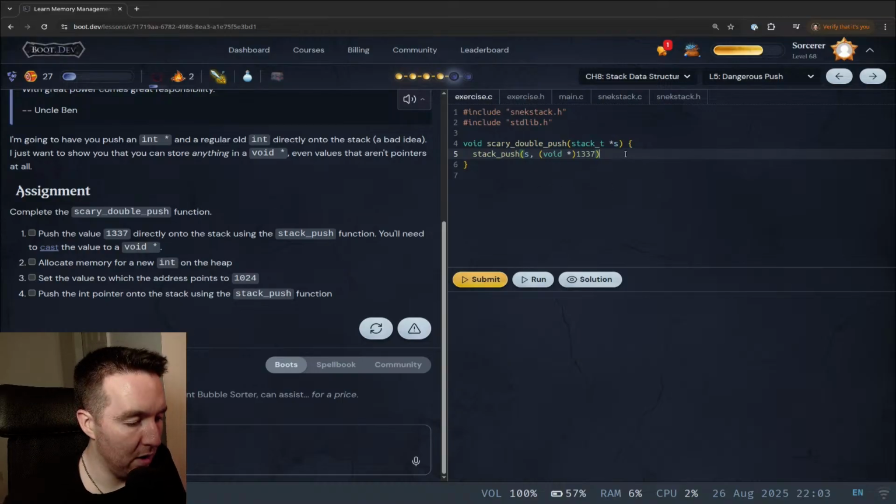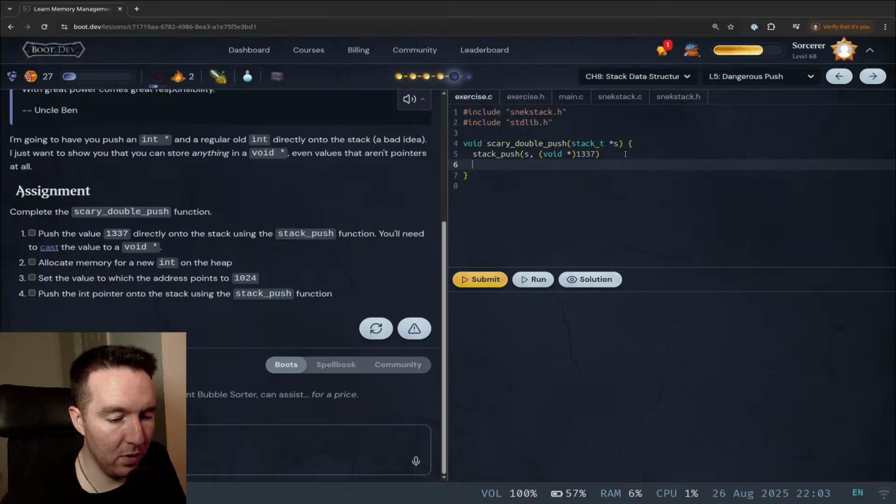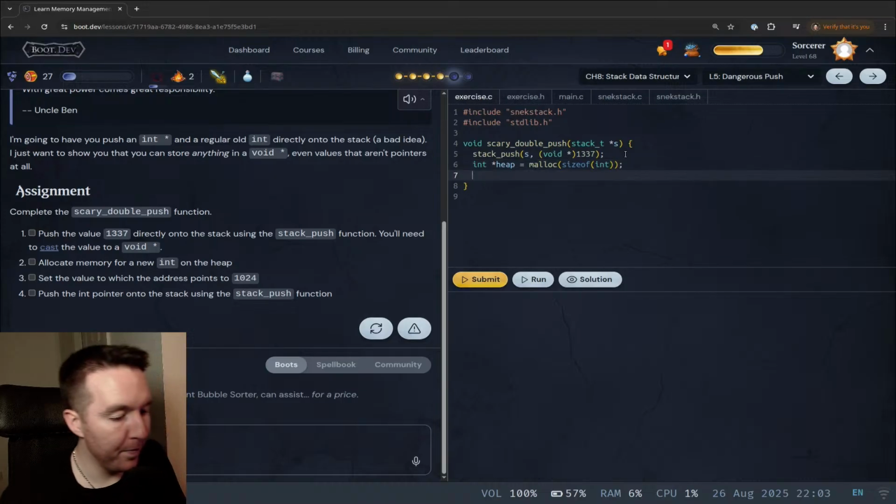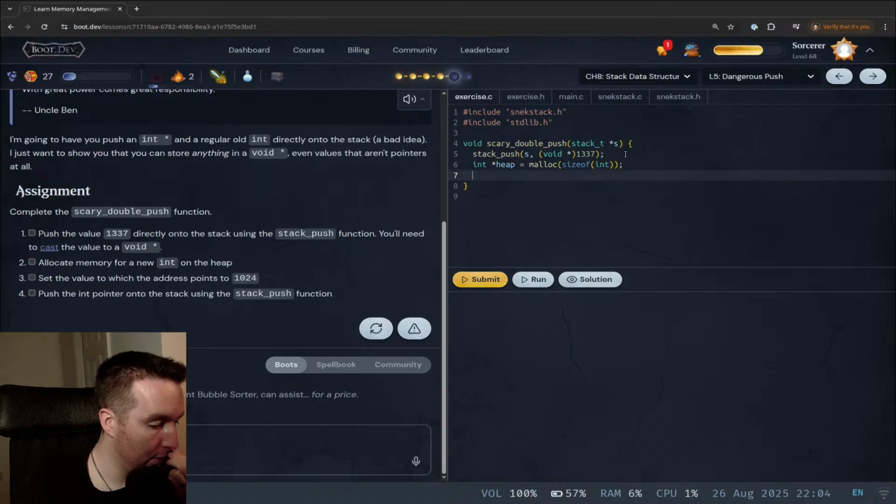Allocate memory for a new int on the heap. Oops, forgot semicolon. So I guess int heap equals malloc of int, set the value to which the address points to 1024.